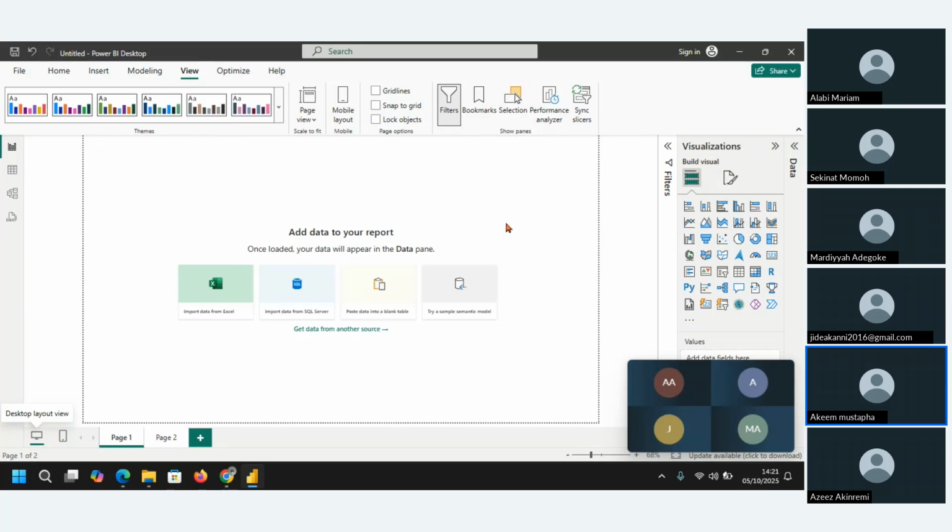Okay, so there are three types of Power BI that are available. We have what is called Power BI Desktop, which is what we are doing here now. This is basically where you do your analysis. This is where you build your features on data, on the Power BI Desktop.